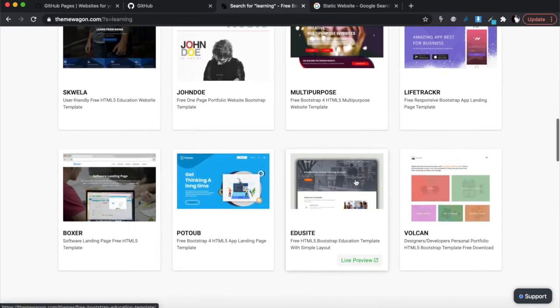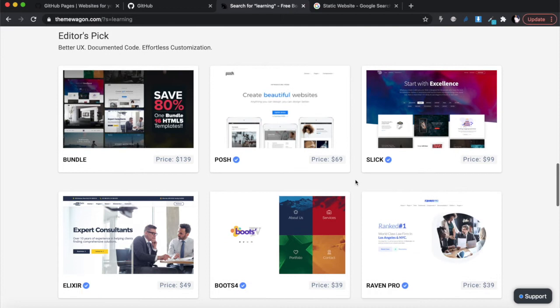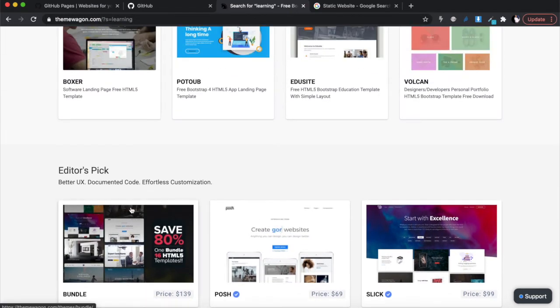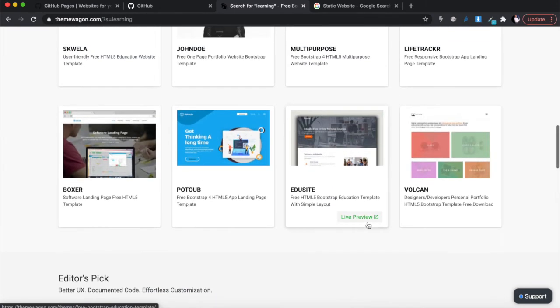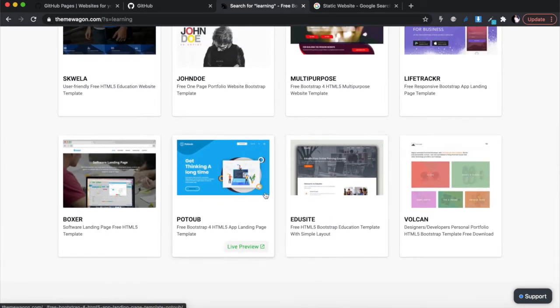And there is a lot of themes. Okay, then you see the editor's picks and the ones that you have to pay for. You'll see the prices there. I'm not going to go for the paid one. I'm going to go just for the free one, okay? Getting thinking a long time. I like this one, HTML5 landing.